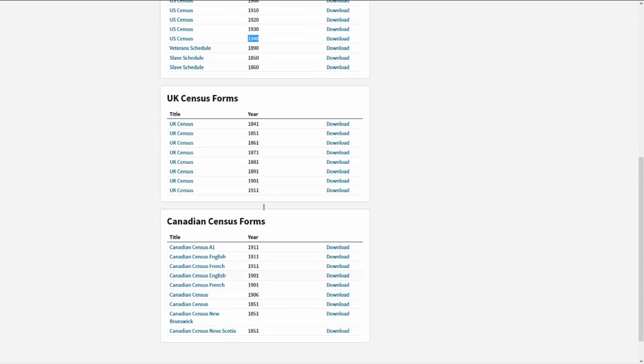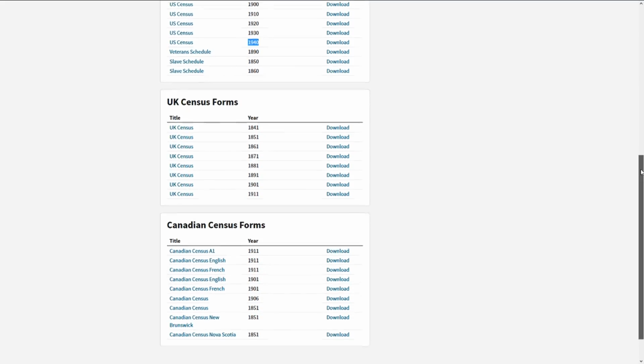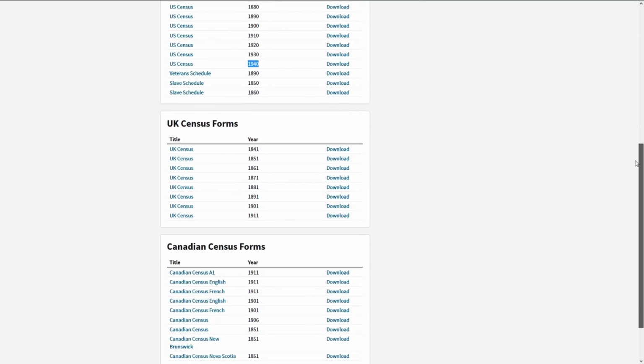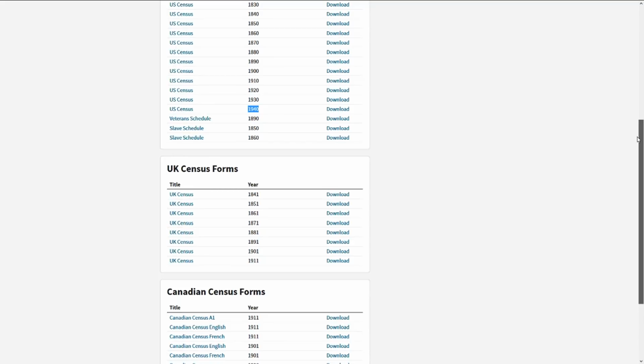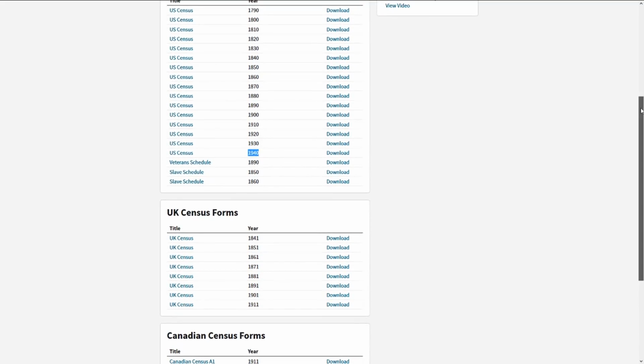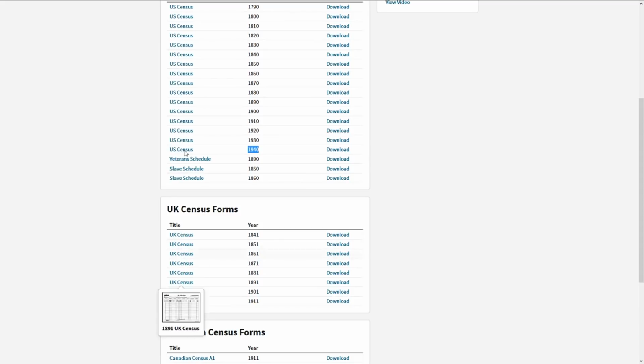It looks like it's got more than Britain, but it's really three: 1851, 1906, 1901 French census, 1901 English census, and 1911. So there really isn't as many forms for the Canadian one, although it looks like there's not more as far as what you're going to get. But on the census forms, I've used that quite a bit. So whether you're UK, Canada, or US, it comes in real handy.